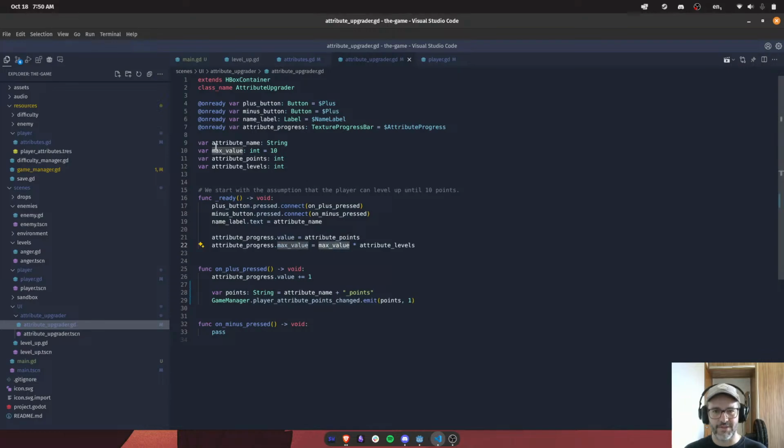So the max value here is a fixed thing, so we're going to fix that. It's going to be called attribute max points. It's not going to be this. It's going to be an integer, which we don't know what will be. We're going to rename this as well. No, this is correct, because this is the progress bar. So the max value is going to be the attribute max point times the attribute levels.